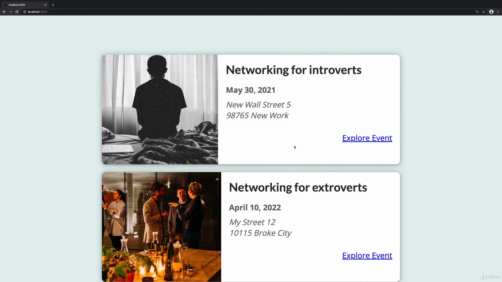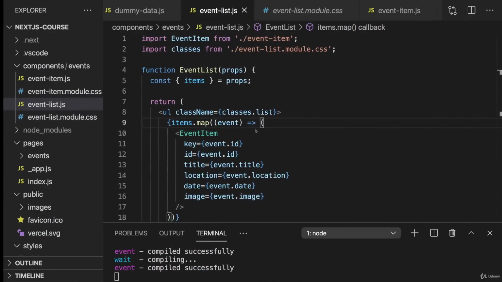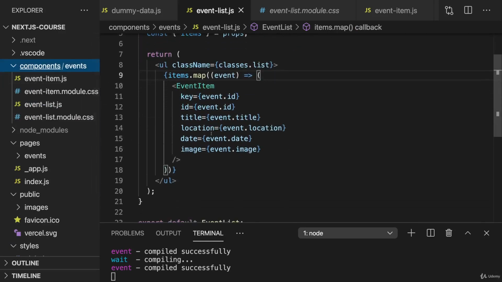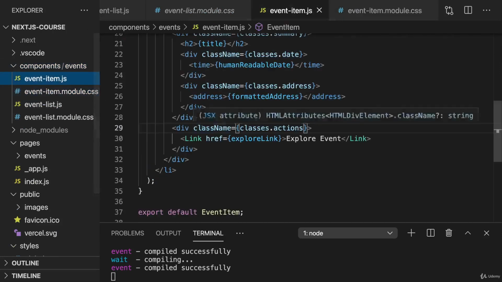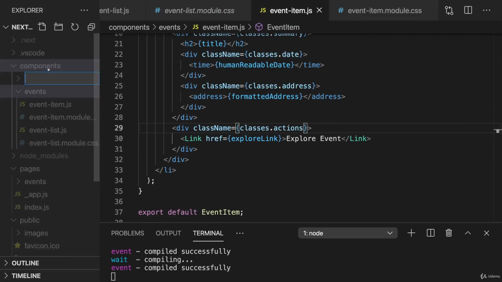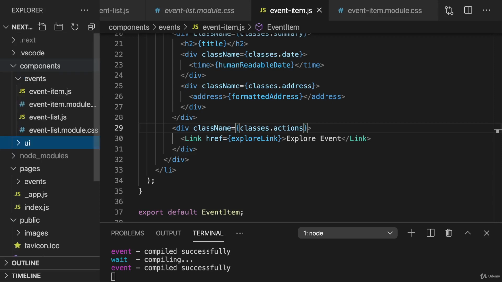Let's continue working on our project here, and let's continue with this link. At the moment, it looks a bit boring, and I would like to have that link look like a button. Now, we'll also use a button in some other places of our project, and therefore, instead of styling it here in the event item component, I'll add a new component, which we can then reuse, which I'll add in a new folder, which I'll name UI for user interface.